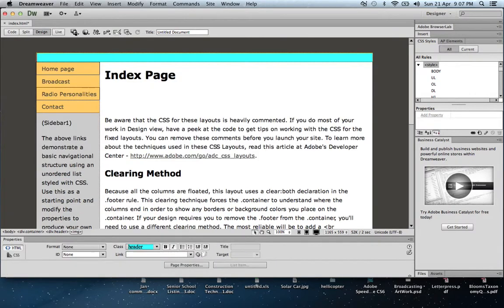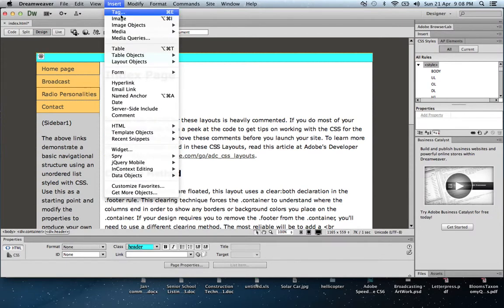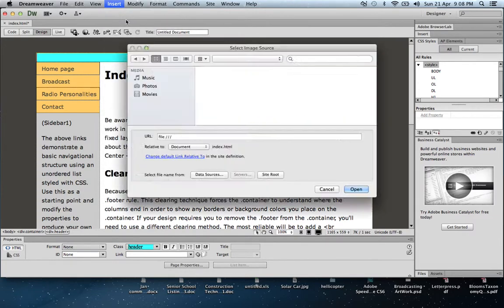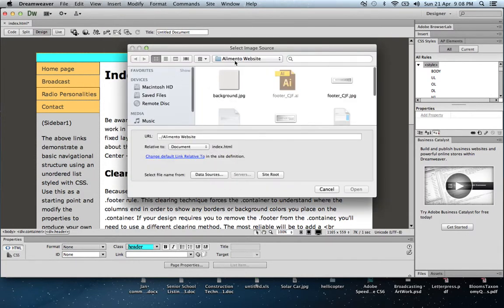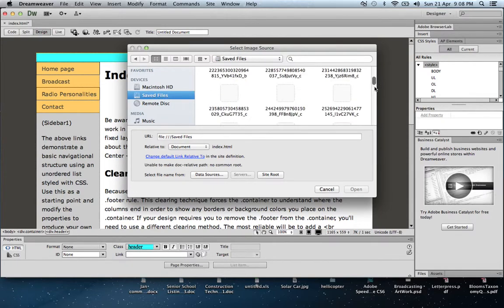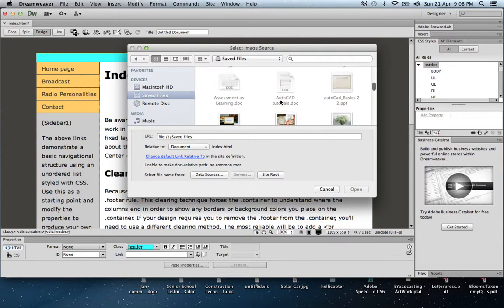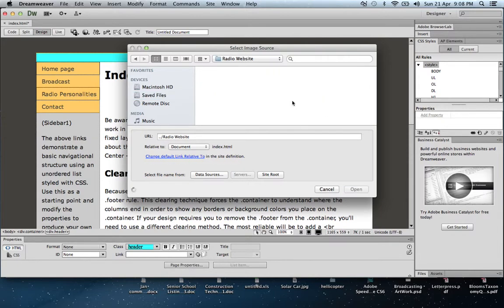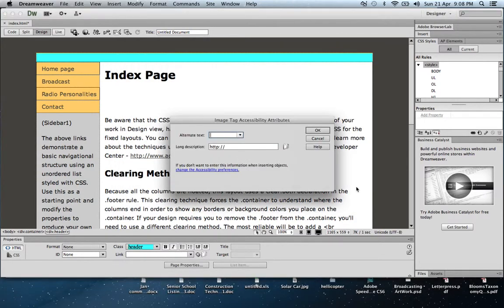So I'm just going to delete my banner because we're going to put it in. You all have this lovely blue bar at the top. Just make sure your cursor is clicked into that area and go Insert Image. Now, remember, you are going to save files and your radio website folder. This is a must. And inside my radio website folder is my banner, and I hit open.